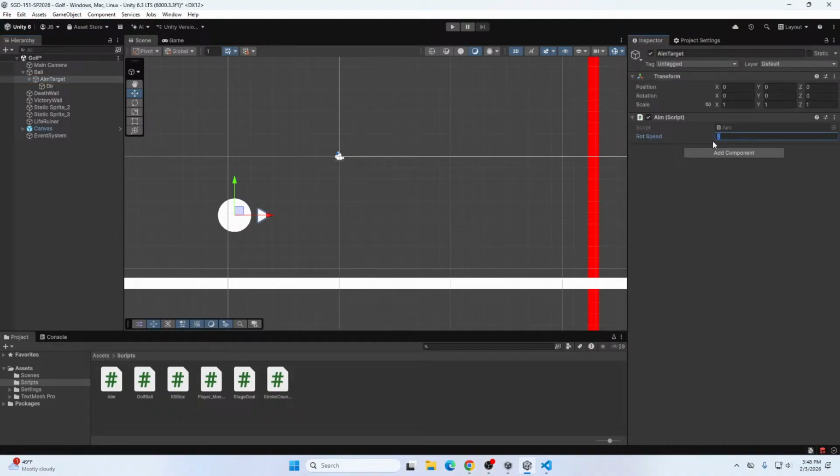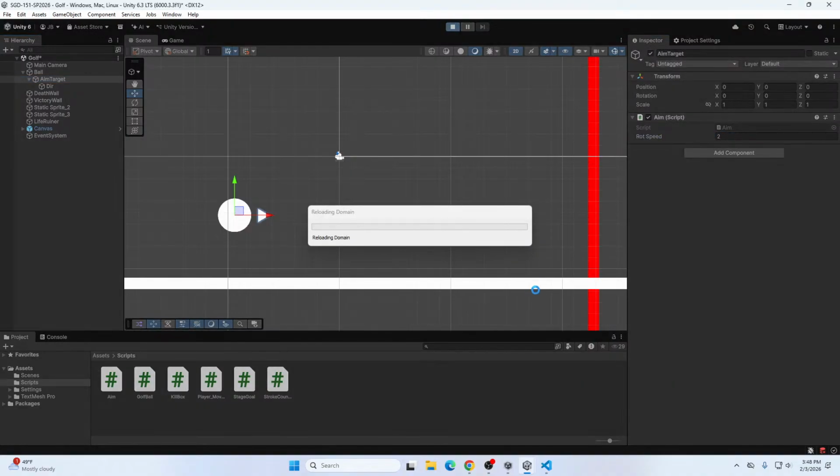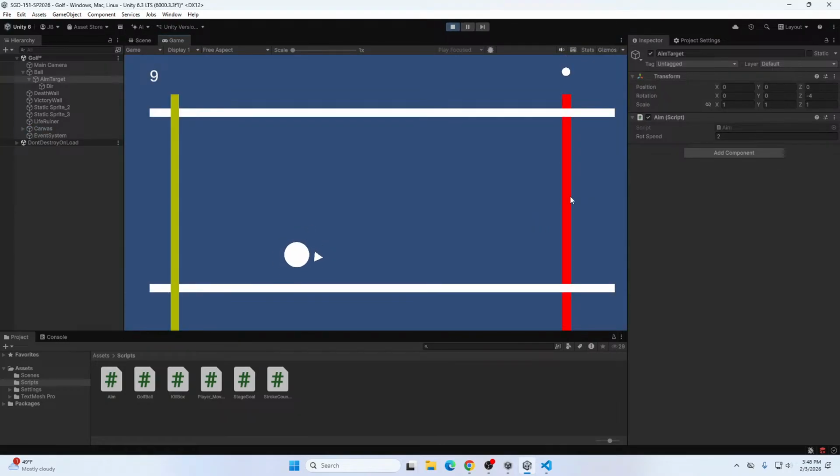Rotation speed of 5 is way too much. Even 2 is way too much. And there we go.